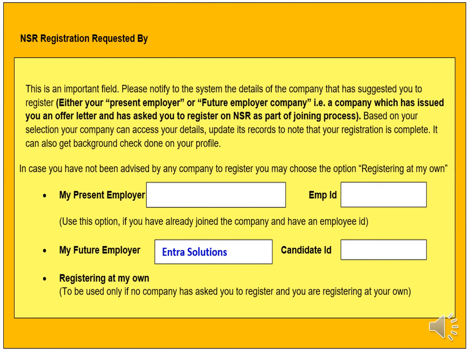On the first page of registration, you will be able to see the present employer, future employer details. If at all you have received any offer letter from the respective employer, you may select the employer's name from the drop-down, enter the correct employee ID or candidate ID allocated to you. If not, you can select the option Registering at my own.